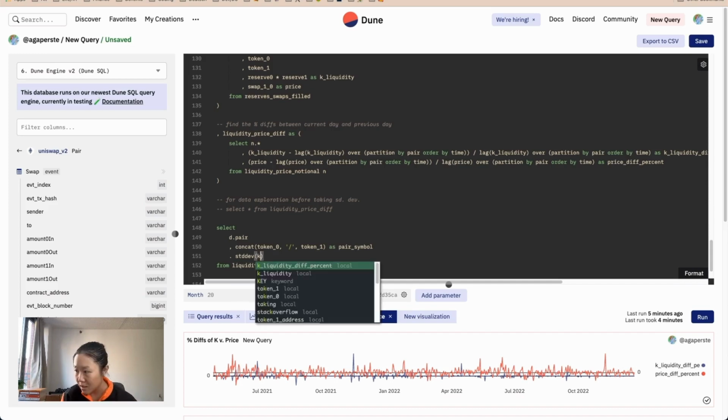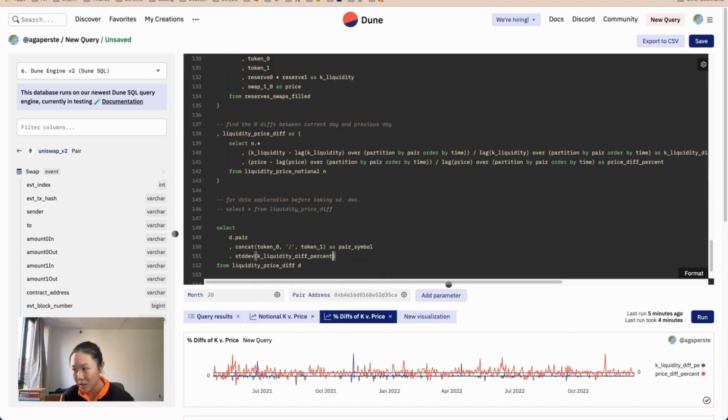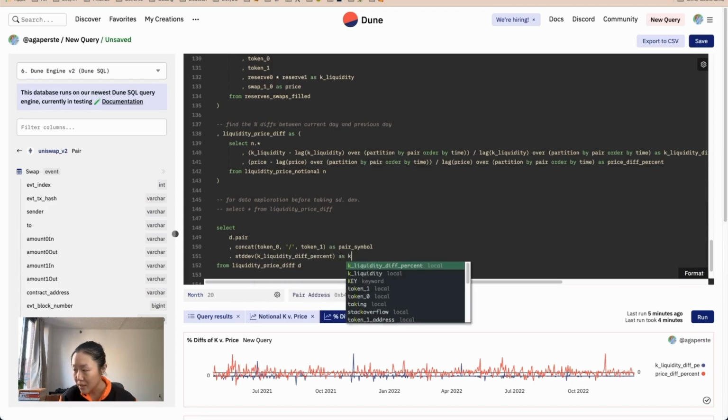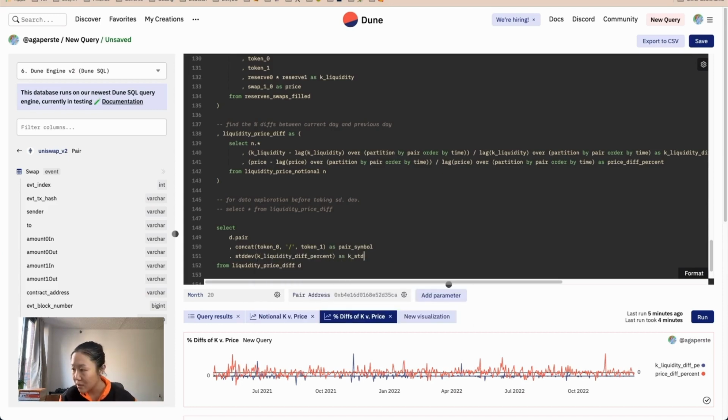Okay, and then we're taking the standard deviation of the percent differences in the K for the liquidity as the K standard deviation. So same thing, we're going to do that for the price percent difference, and then we are going to call this the price standard deviation.